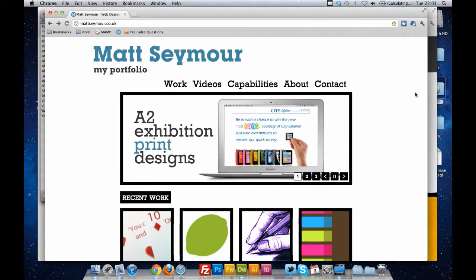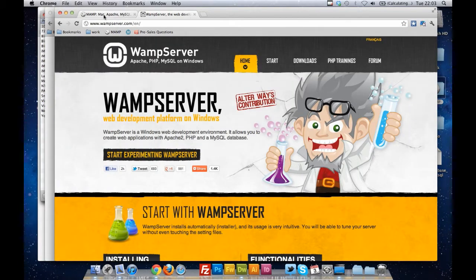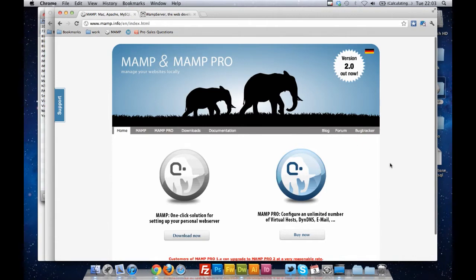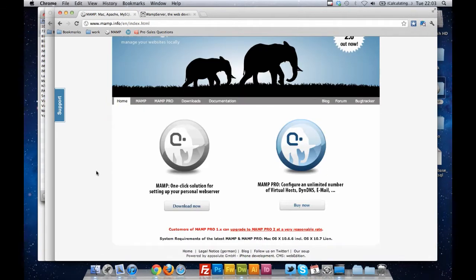So the program that I use is called MAMP, and that stands for Mac, Apache, MySQL, and PHP. Basically, this is a free piece of software, and you just install it on your Mac, and then you can run PHP-based sites or pieces of software or anything like that, and that is all locally. So there's a free version, so we downloaded it and then we installed it.